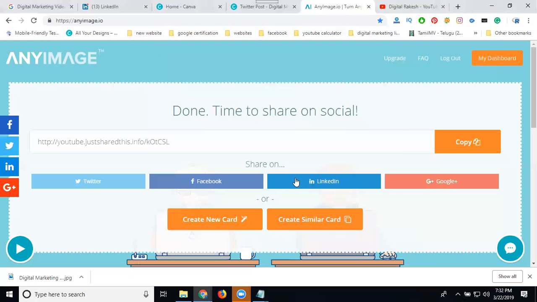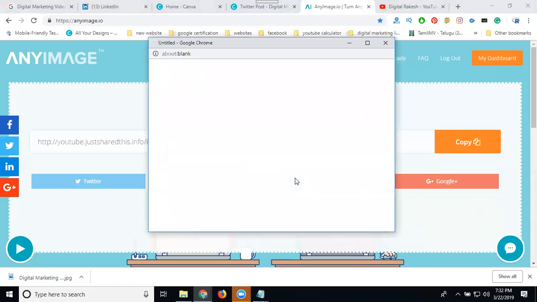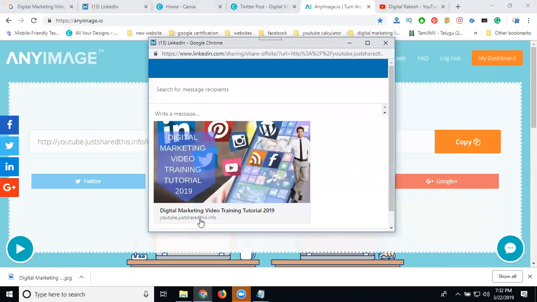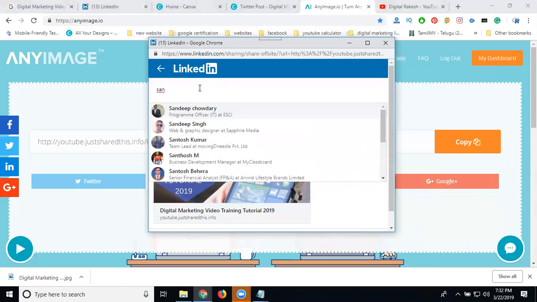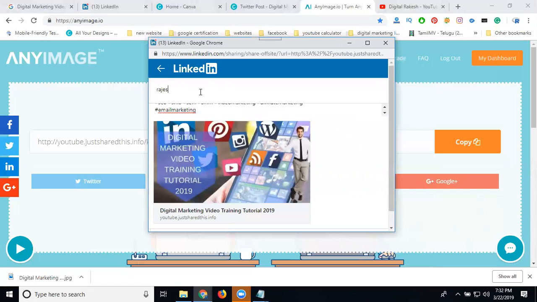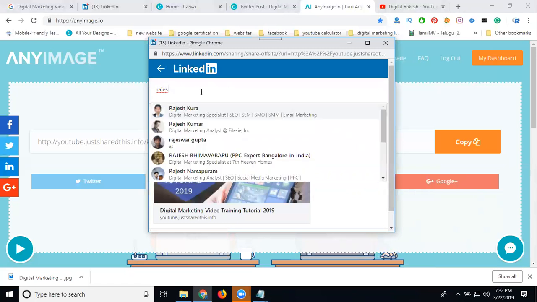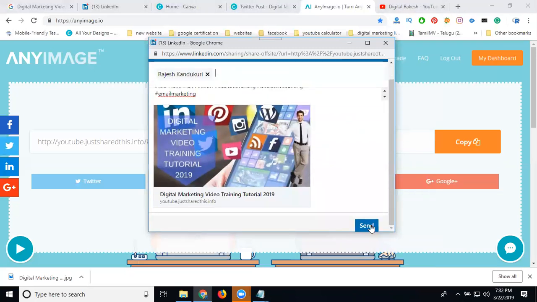Next, on LinkedIn, you can share with individual persons. The option is here: send a private message. Select your message and select your person here. So I'm adding. Click send.